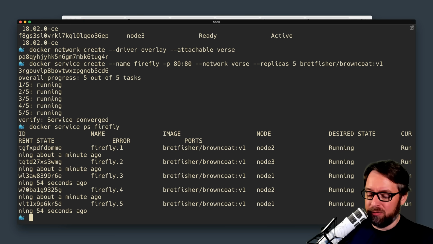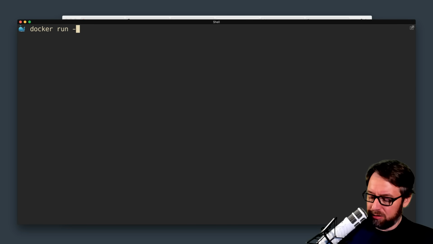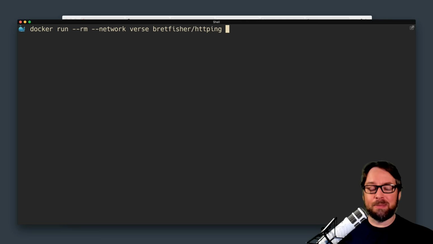So let's use that. I'm going to do a docker run here. Actually, clear the screen. I'm just going to do a --rm to clean up after we're done here. Now I'm going to attach it to that same network and run the httping image that I built. This image runs httping out of the box, so I don't actually have to type anything after here. I could just type the URL. I don't have to type httping again because that's really the only binary that this image is designed for.